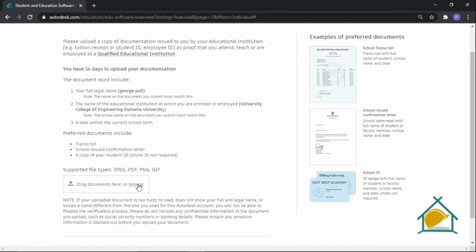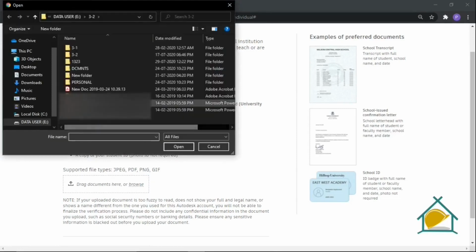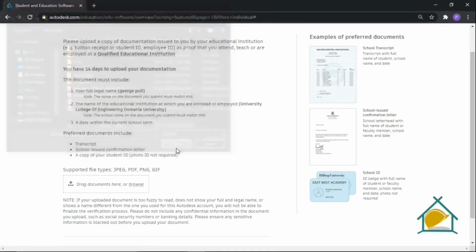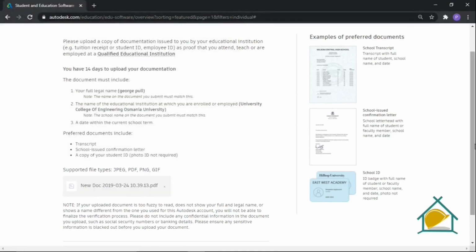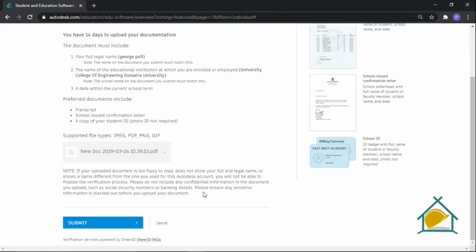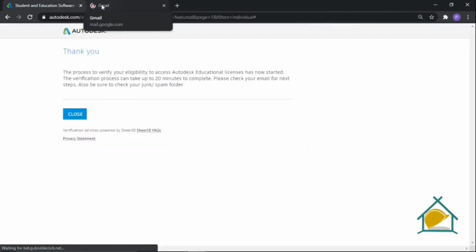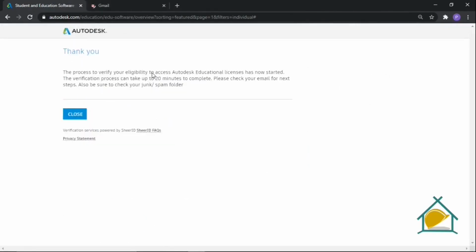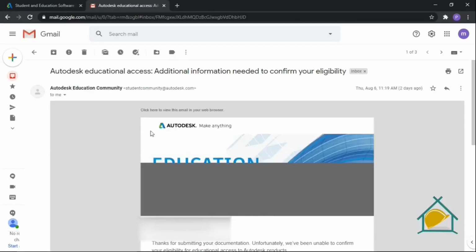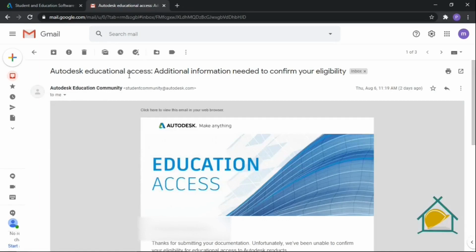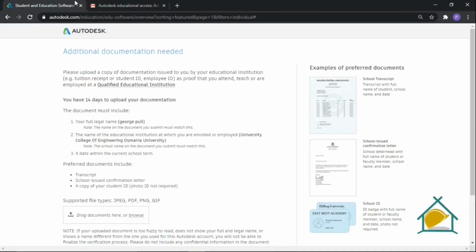Now I am just uploading my school transcript, marks memo, to see whether it will verify or not, and submitting. It takes 20 minutes to verify. Check your mail for the next step. Here it shows additional information needed.